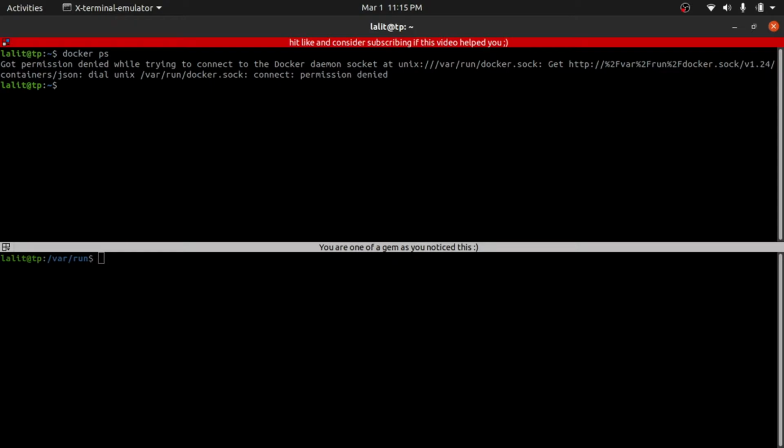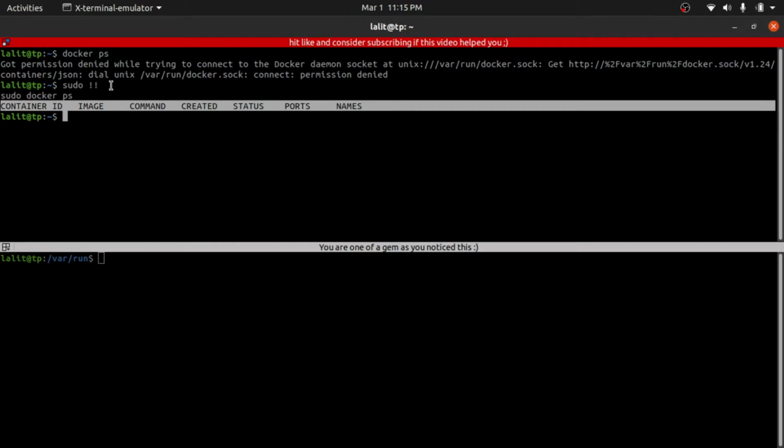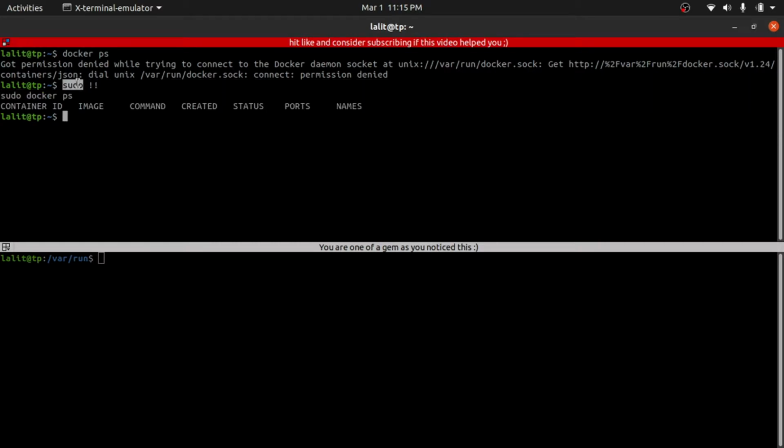Okay, so now if I add sudo before running this command, I'll give you a little tip here. Instead of writing the complete command, what you can do is add double exclamation mark and then hit enter. Then you can see it ran the previous command by appending sudo. So you can see that if I run the above command with sudo, it's working perfectly fine.